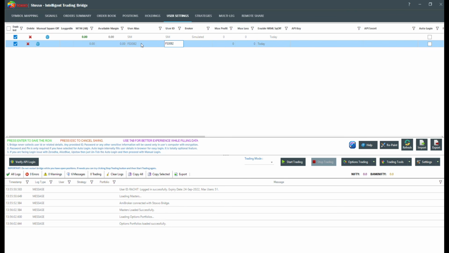I will enter. Now user alias can be anything. It can be of my choice, okay? Or you can keep your broker IDs, whatever you want. User ID would always be your broker account login IDs. In the broker section, I will select which broker I am logging in. So right now, as I told you, I'm using Fires as a reference, okay?